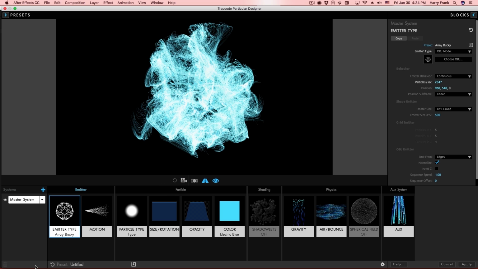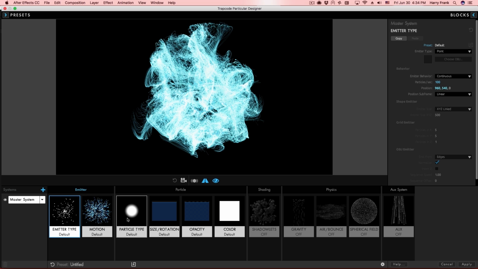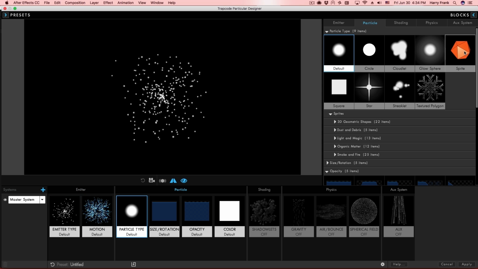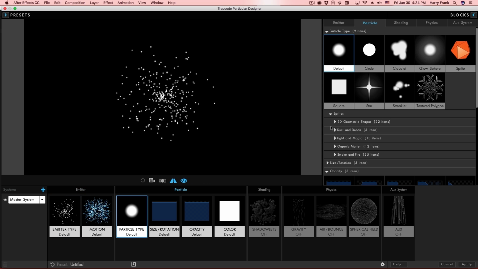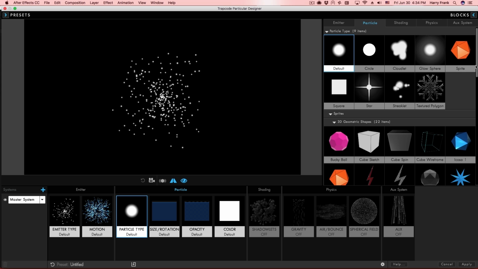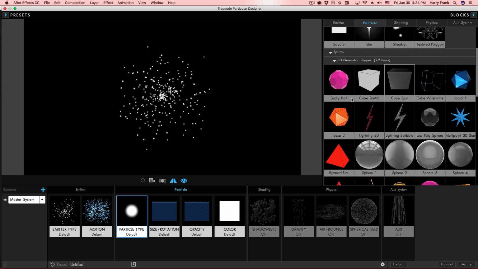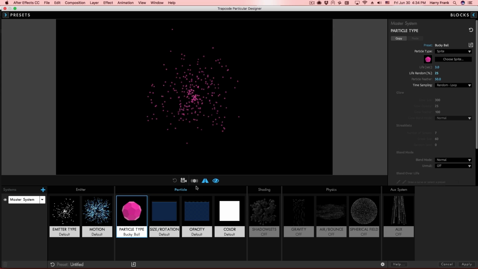Now the same thing goes for sprites. I'm going to click reset here, and I'll go to the particle type. And rather than using the preset sprite or texture polygon, I have a number of these sprites already defined in here. So you can just do a single click and it will load immediately.